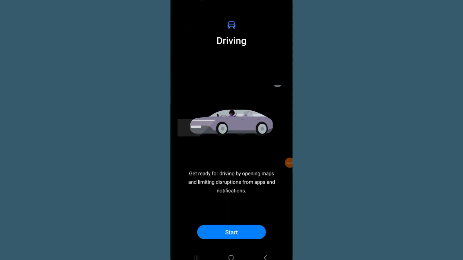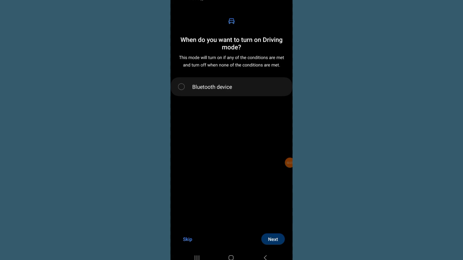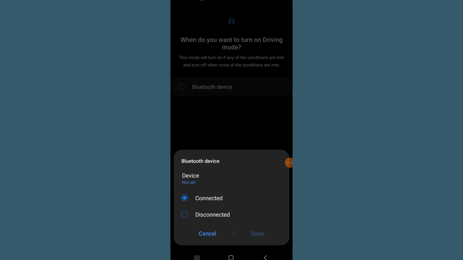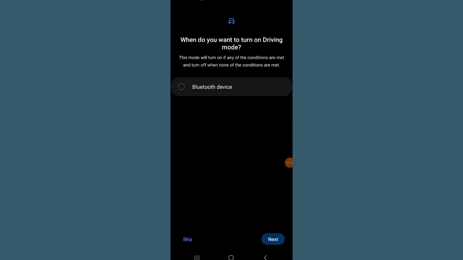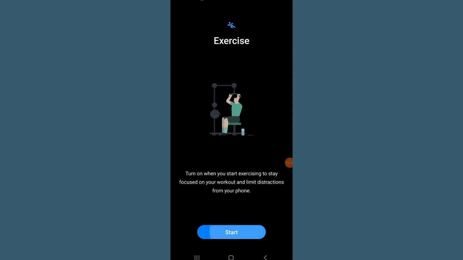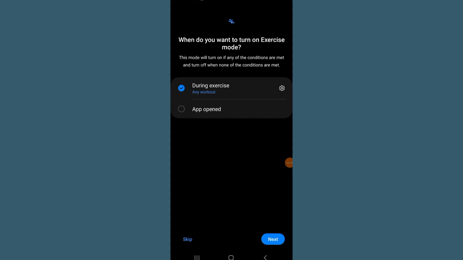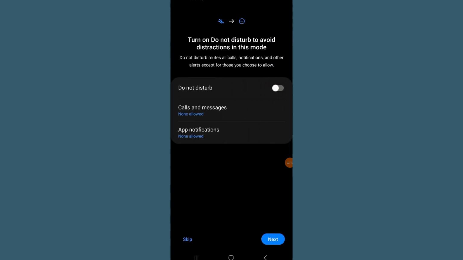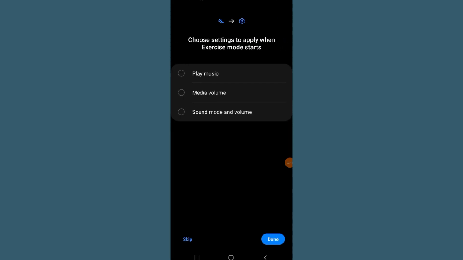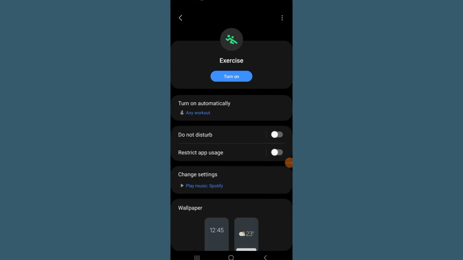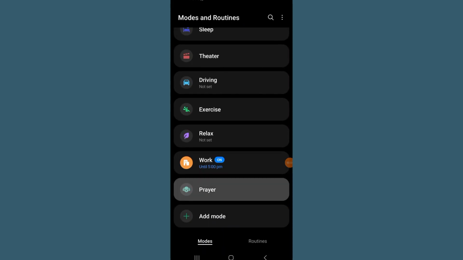And then driving, you can put your phone on driving mode. You can connect to Bluetooth if you are, and then click on done. Next, also when you're in exercise mode, you can just click on start during workout. Next, and then you can avoid these phone distractions from here. You either play music or you can choose that, and then you can choose a Spotify playlist and then click on done.